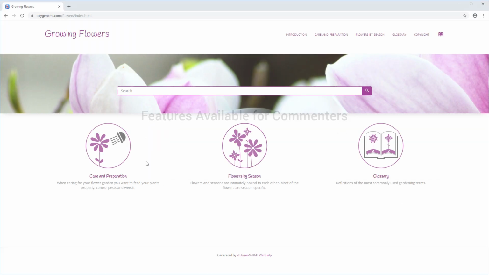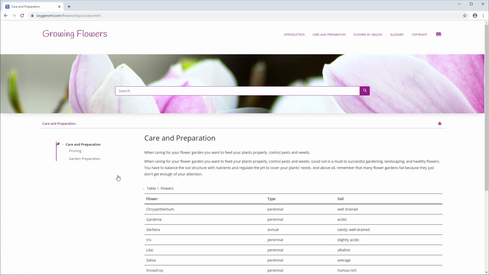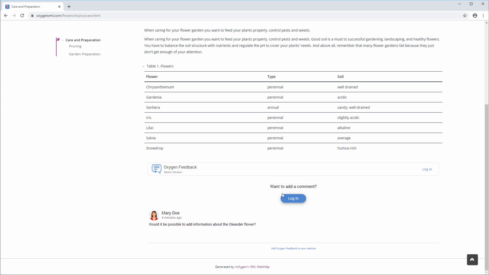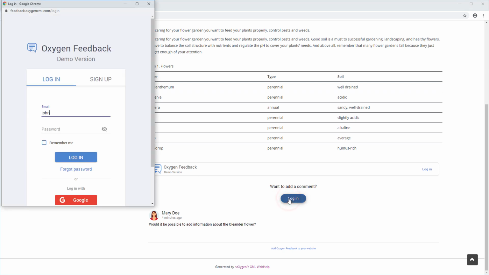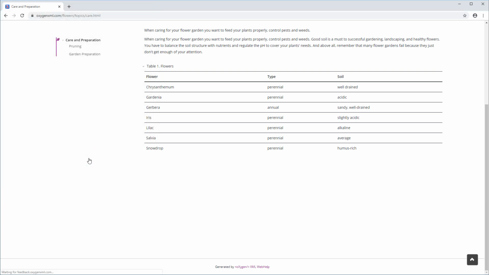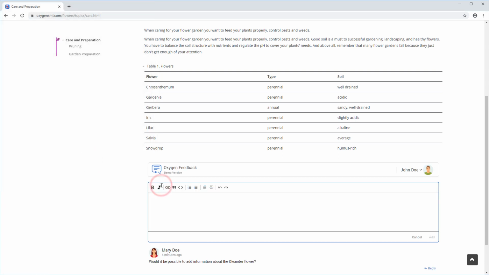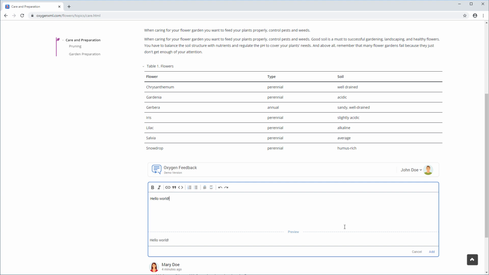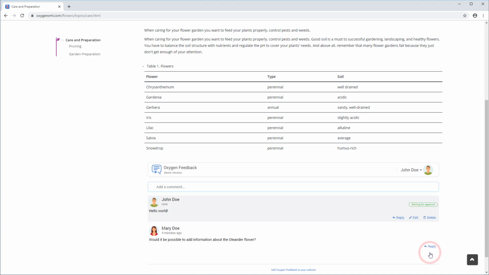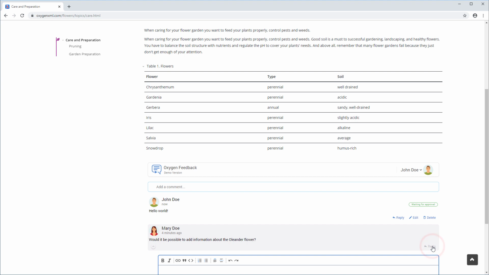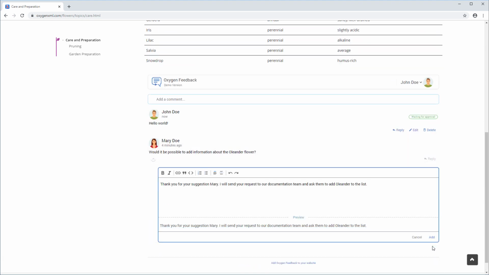Next, I'll show you a quick preview of some of the features your users have available once the comment system is embedded in the output. After logging in as a user, I can add a new comment. Or reply to an existing comment.